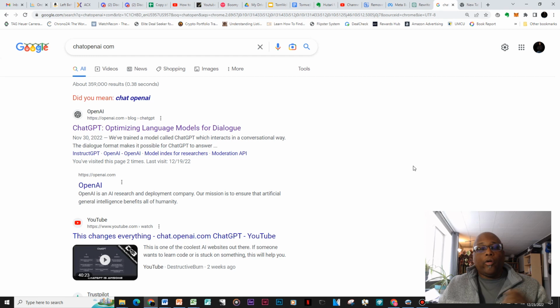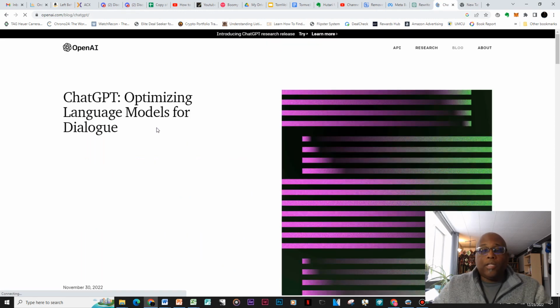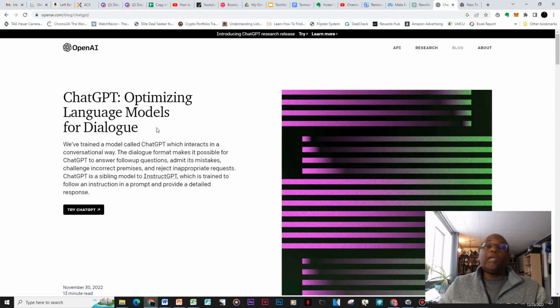So, currently, I went ahead to Google and I put in the search engine chatopenai.com. This will take me to Chat GPT. And Chat GPT is a language model dialogue AI software. And basically, what you can do with it is, it's amazing.